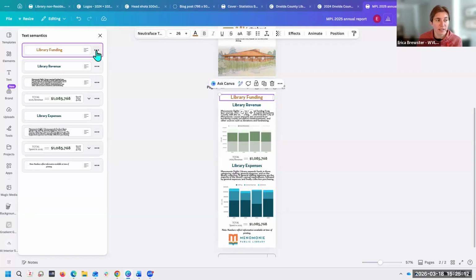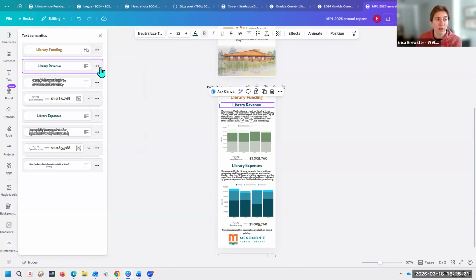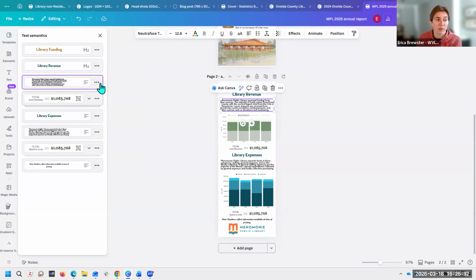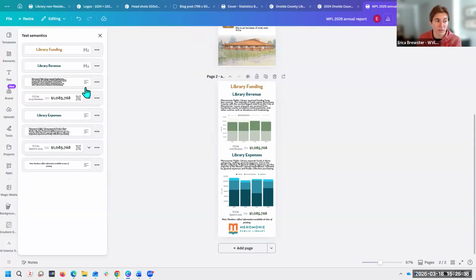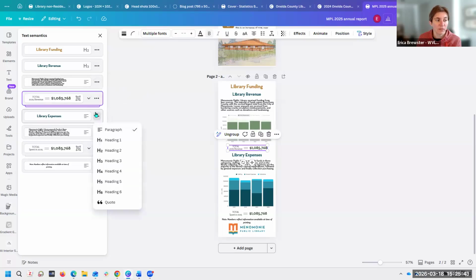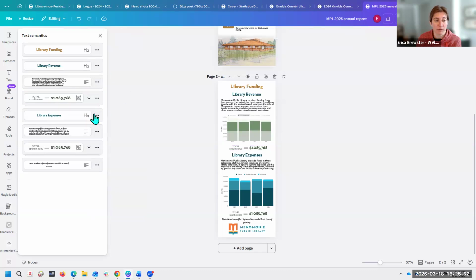So the library funding is a heading 2 because we've already got one heading 1 and we want to go back to a main idea. The library revenue would be a heading 3 underneath heading 2 because it's a subcategory. The information down below I would label as not headings. This is paragraph text, and again, it defaults to paragraph text. And finally, library expenses would be our other heading 3 to align with the library revenue heading above it.